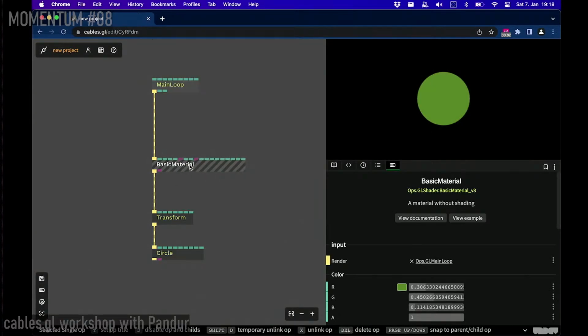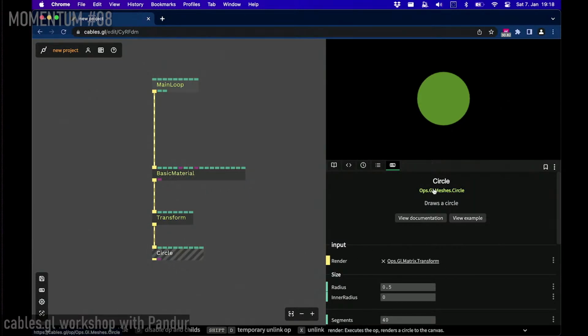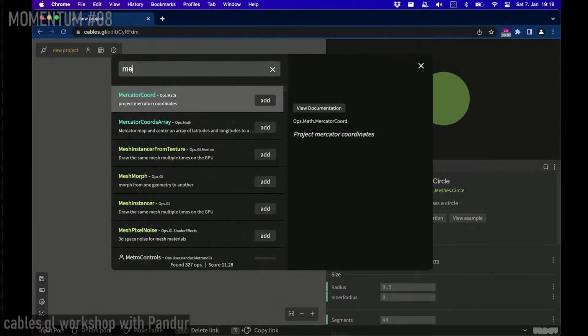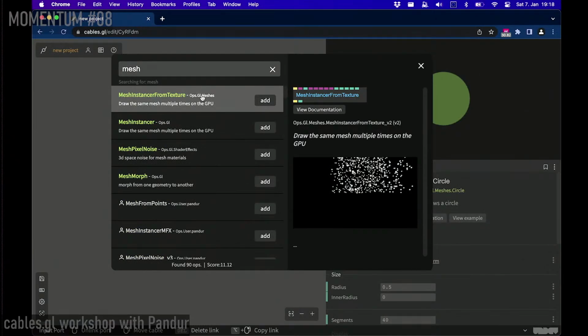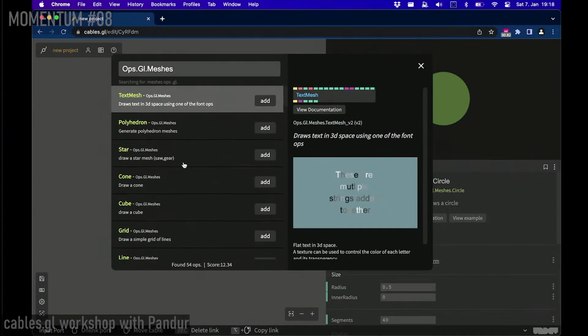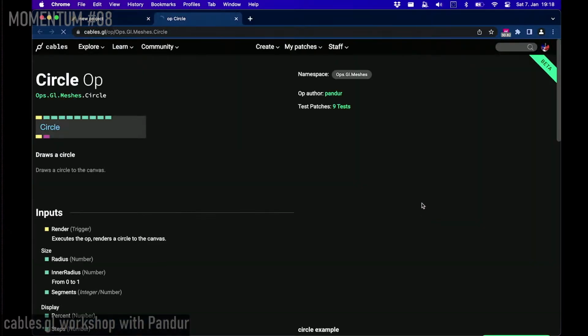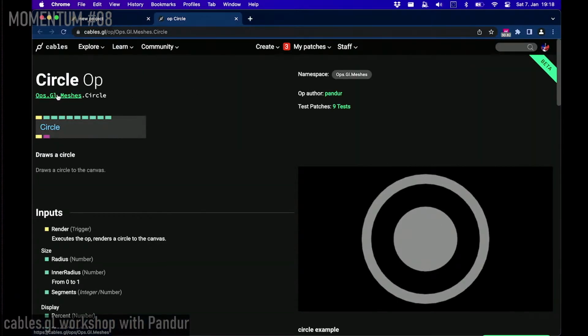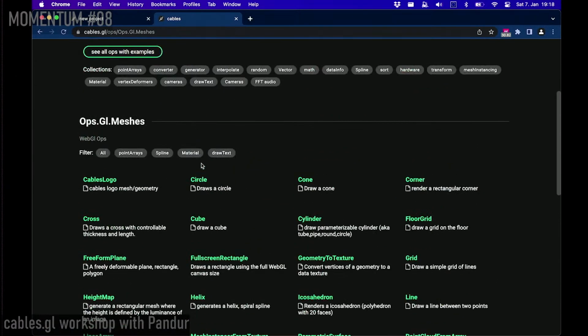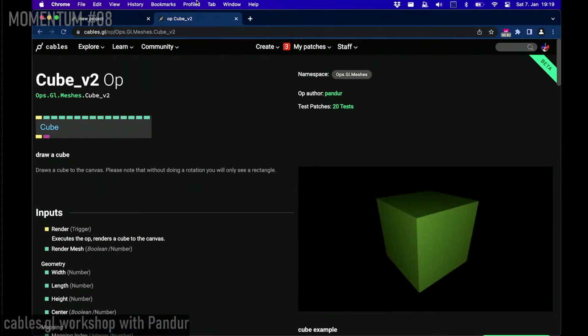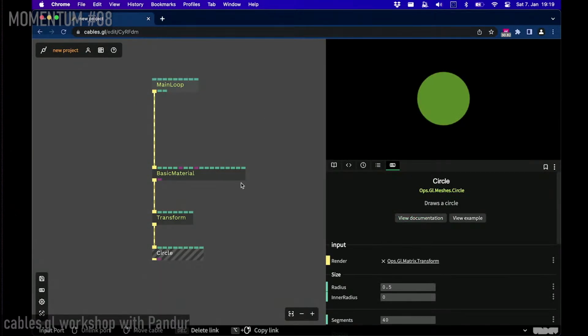Okay, so you can also go, okay, circle, kind of boring. I want some other meshes, right? So which meshes are there? You can go here and search for mesh, and then you see ops.gl meshes, for example. You can explore it like this. You can just click it and see what other meshes are there. You can also go to the documentation and click this link up here, and then you see other meshes that are possible, and you can click them and see an example for a cube, for example. This way you can explore it.